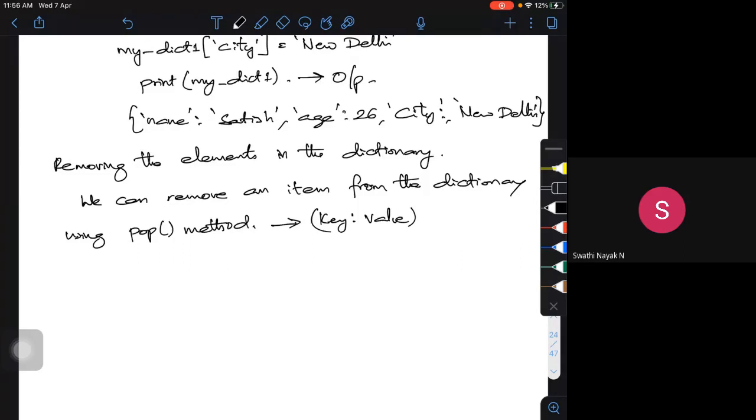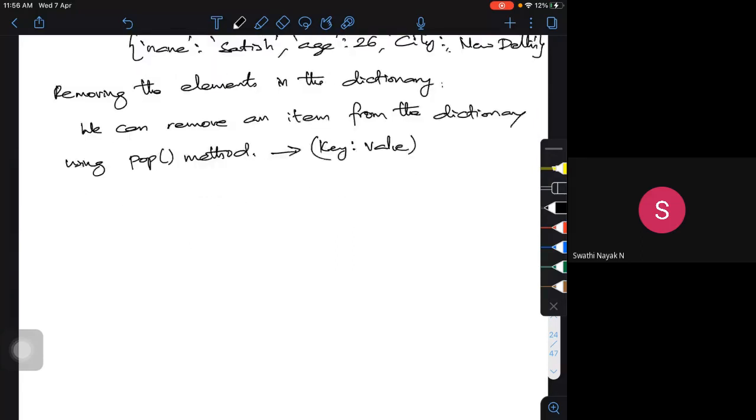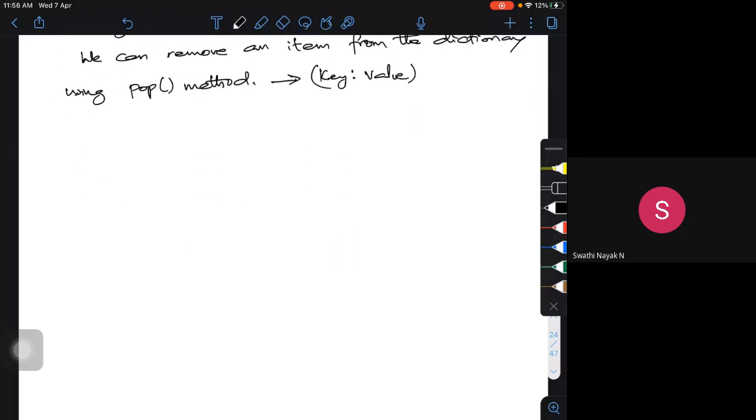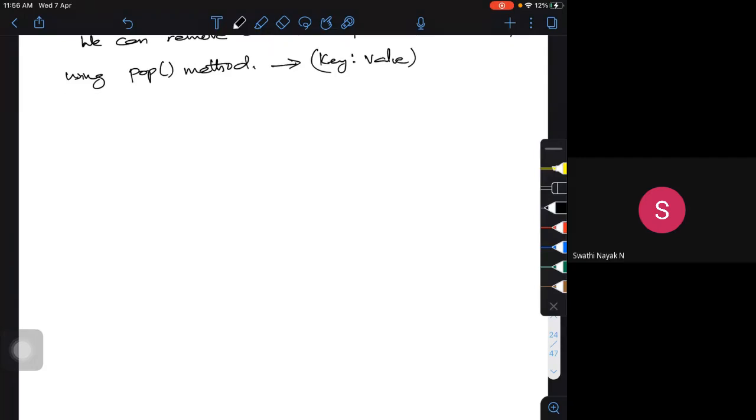Now I'm going to discuss pop and popitem. I am going to have a dictionary. We have been using strings and so on, so let's try to create a dictionary with numbers itself, and then let's look at the examples. Create a dictionary.